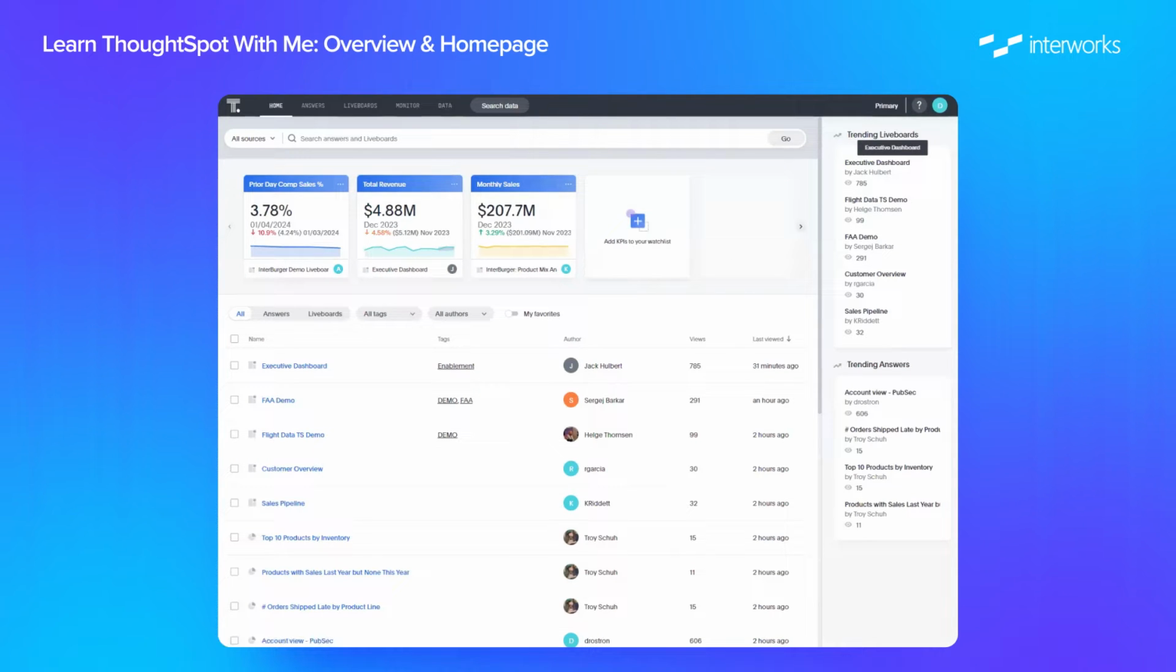So ThoughtSpot is all browser based, and once you sign in, you will automatically be directed to this home tab here, which effectively is an overview of all the content that you as a user have access to in your ThoughtSpot instance. So you can search for any content up here in the search bar. You have a list of content here. You can put some key metrics here that your users might want to see when they sign in. You can also see some trending content on the right-hand side.